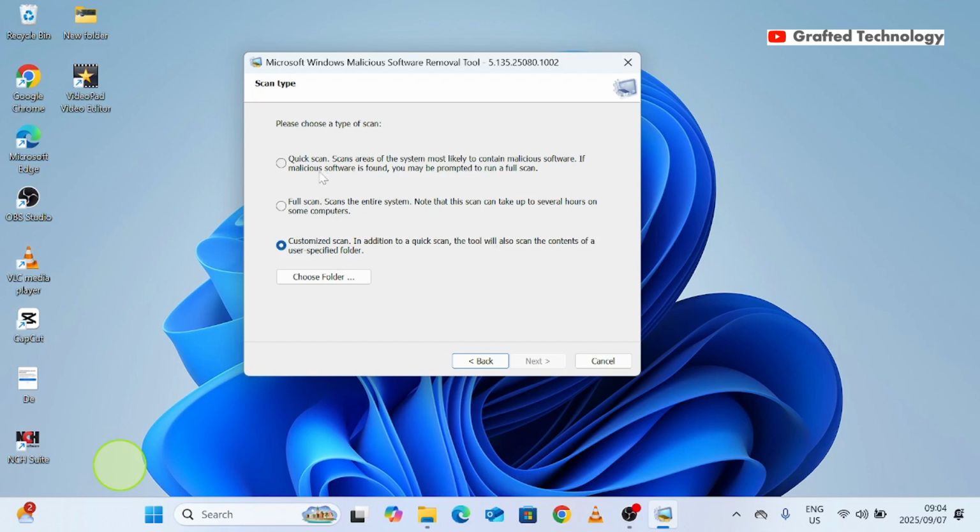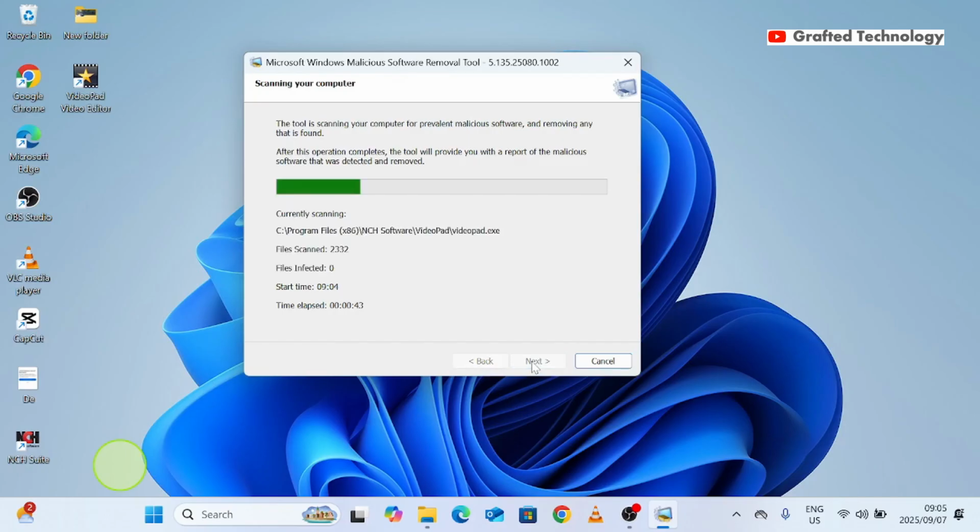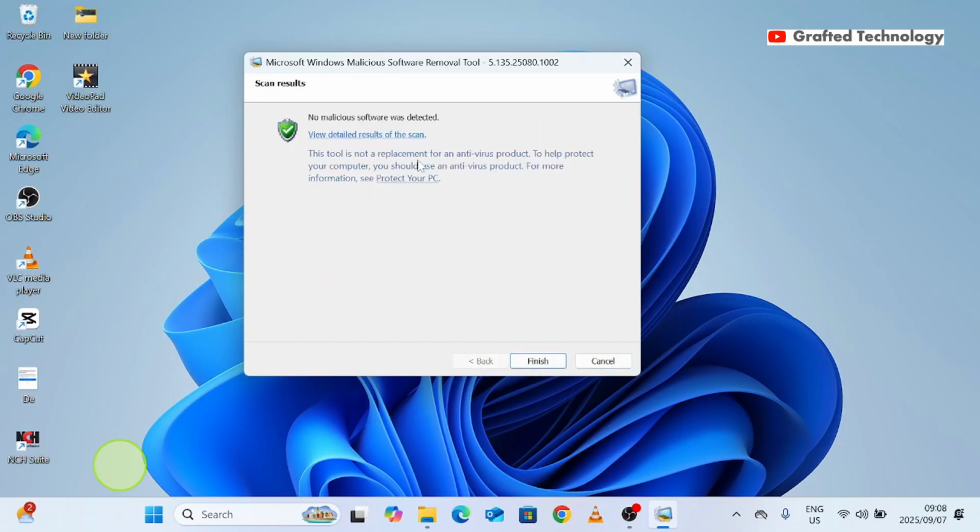Now let's quickly use the quick scan and continue. Go to Next, click on Next. If you look over here, it has finished scanning the computer. And here, no malicious software was detected.